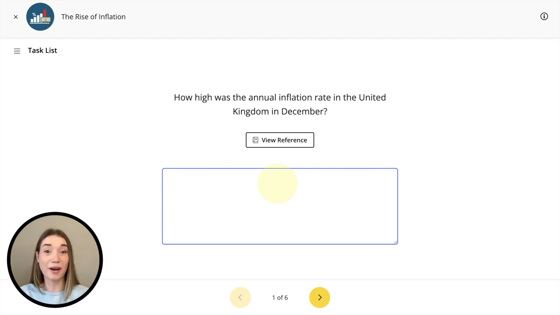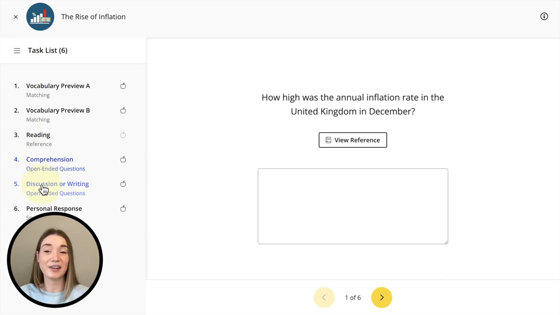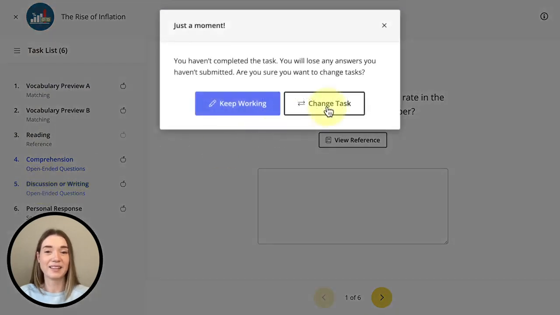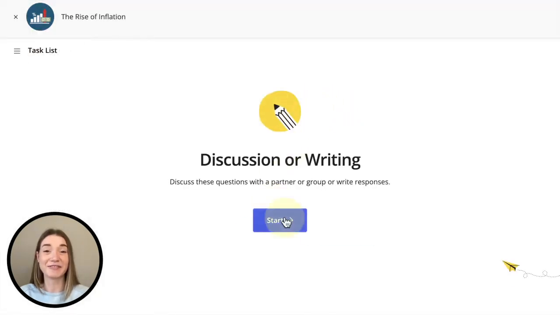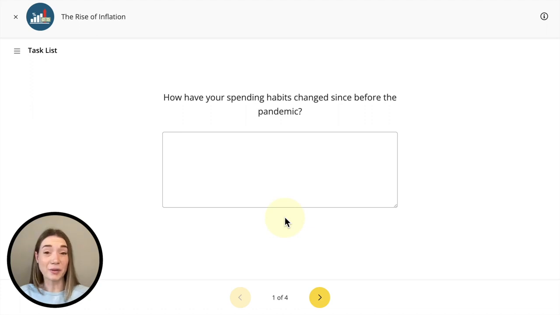Let's take a quick look at our other open-ended activity by going back to the task list and clicking on the discussion and writing. Let's change our task and click Start. On this open-ended question, you'll notice that there's no reference document, and that's because these questions are not actually based on the reading. These are personal questions where your students are encouraged to express their own opinions and feelings.